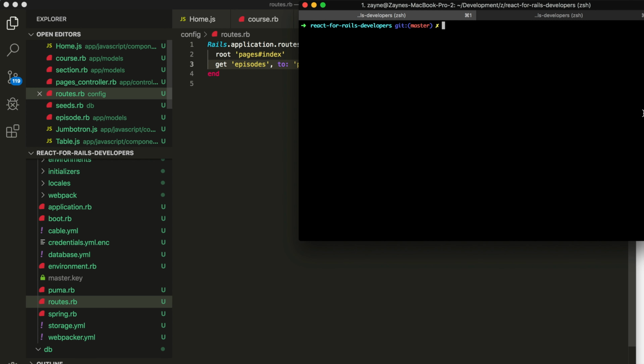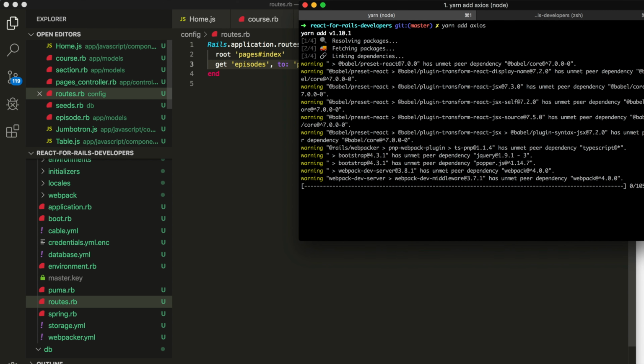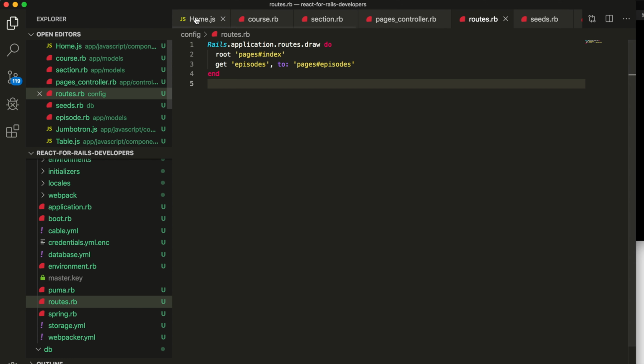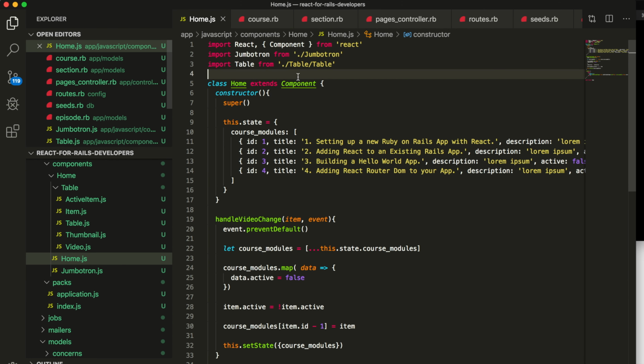Okay, so now what we want to do is add axios to our project, so we can use that to make the get request from our React components out to our Rails backend. So we're going to add axios here. Now we can jump back over into our home component. We can import axios from axios here.